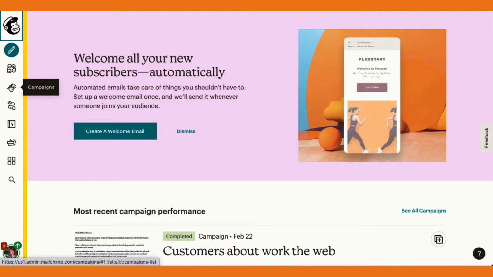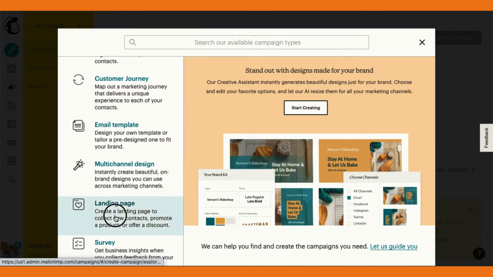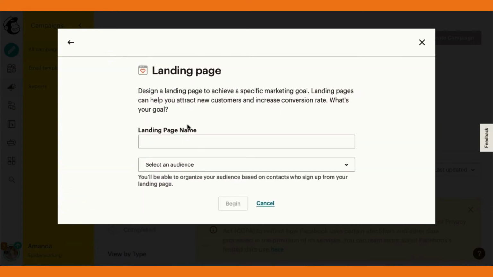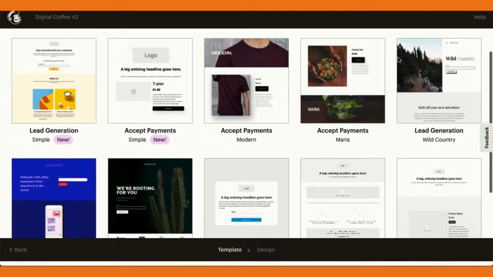Click on your Campaigns tab on the left-hand side, click Create Campaign and Landing Page on the left-hand side. Give it a name. Select an audience. So this is the list that people who sign up via your landing page will be added to. Don't forget we're going to add a tag so people will be segmented within that list. Click on Begin. Select a template.